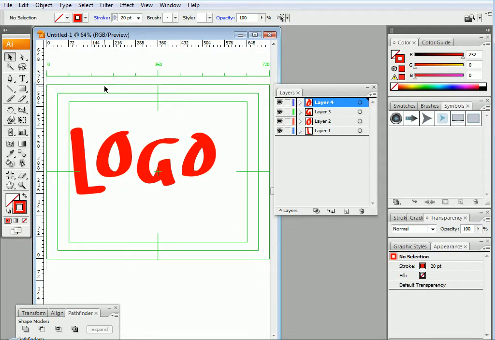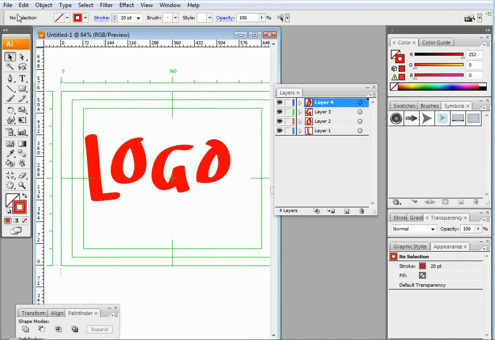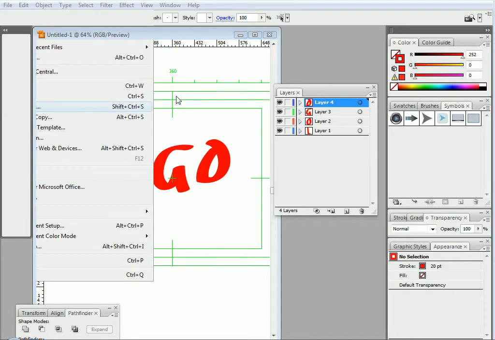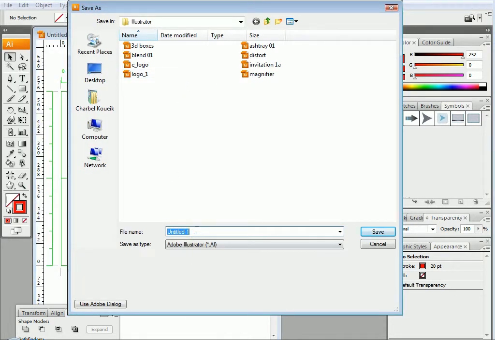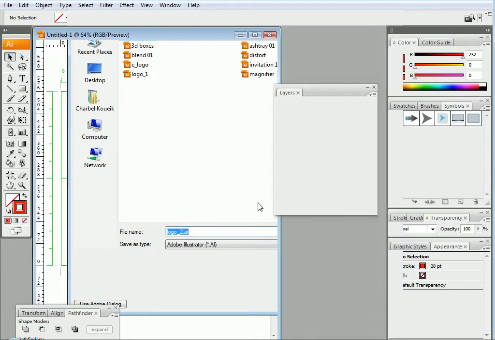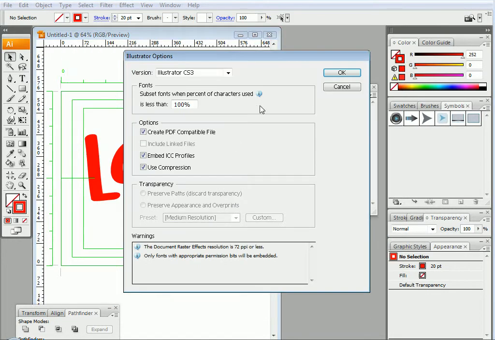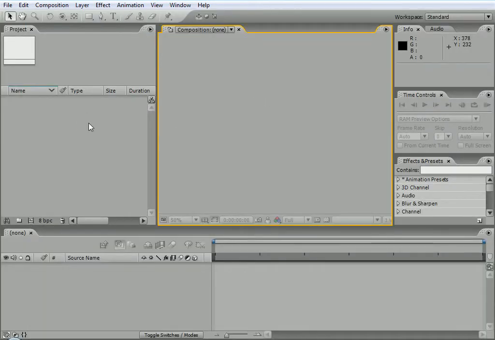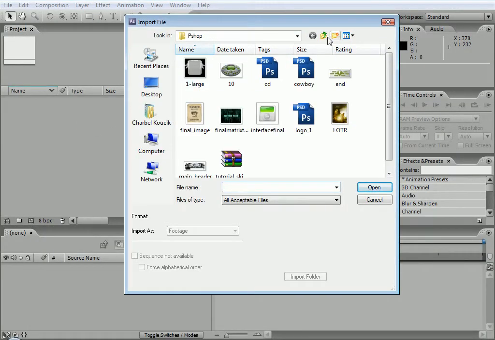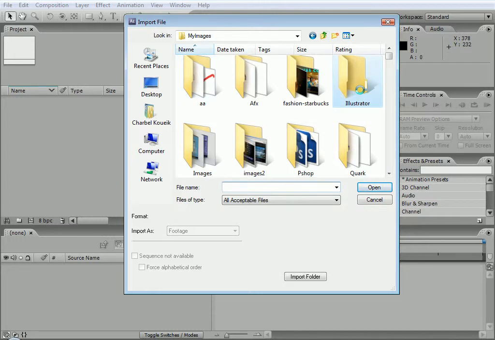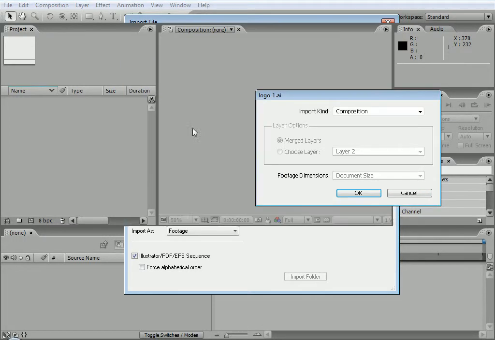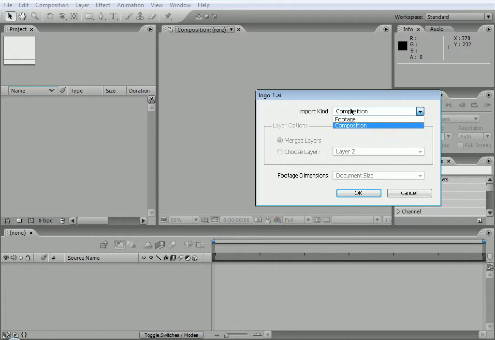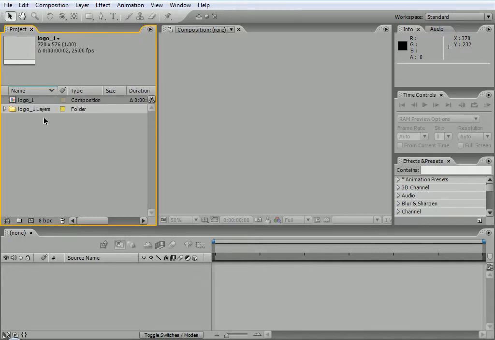and let's increase their stroke size. All right, and now I need to take these to After Effects. So File, Save As, not Export, just Save As, and I'll call this, let's say, Logo 2, and Save. I'll just accept the defaults, and then I'll switch to After Effects. And here, I'll go to the folder where I saved, and I press OK. And here, I have to import as a composition.